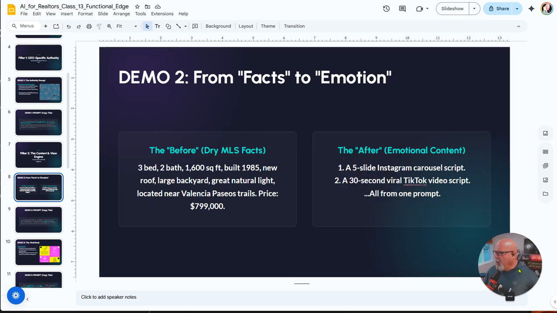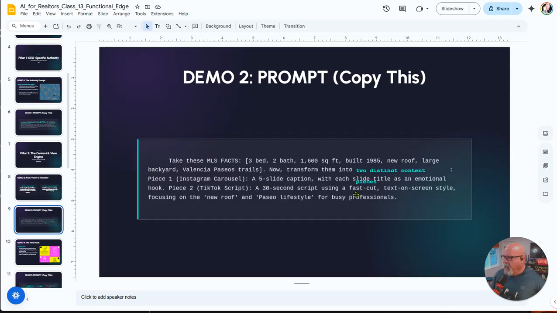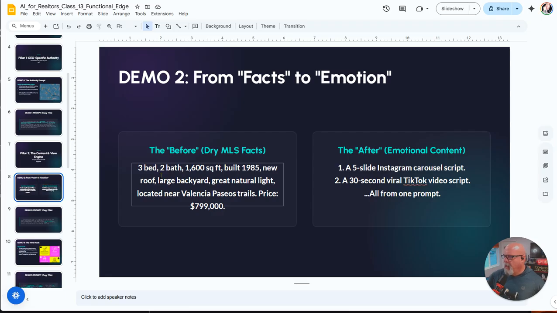So let's talk just a little bit about these different prompts. I have these here. These are the two different ones that I'll do. So this is what we saw, the before and then the after, right? So 3-bedroom, 2-bath, 1,600 square foot, built 1985. Very run-of-the-mill, garden variety, white bread, just very simple, put out there. The after, emotional content, a 5-slide Instagram carousel strip, a 30-second viral TikTok video script, all from one prompt.